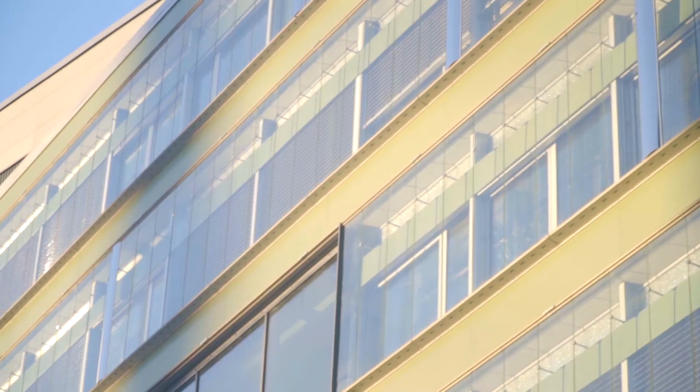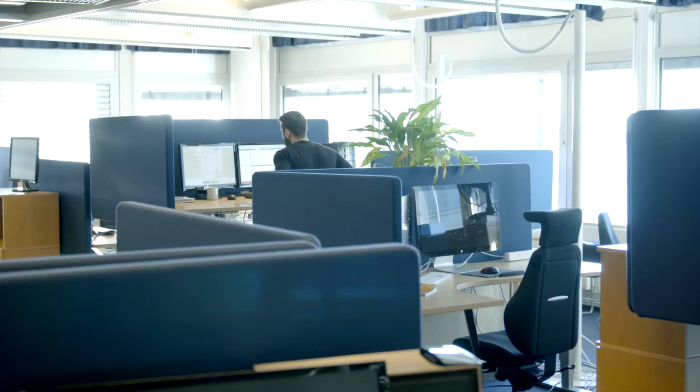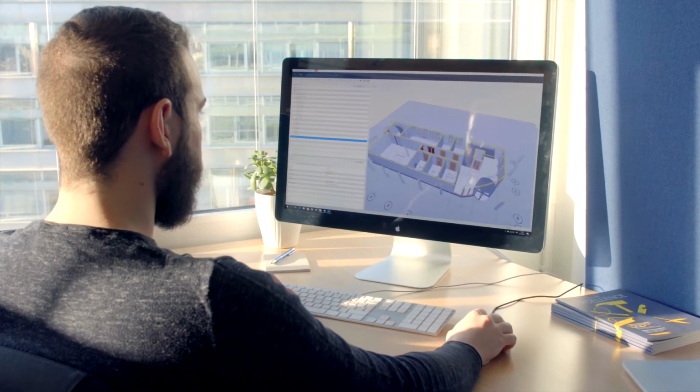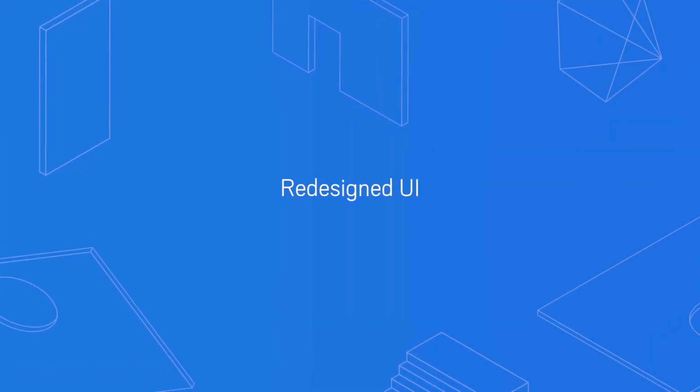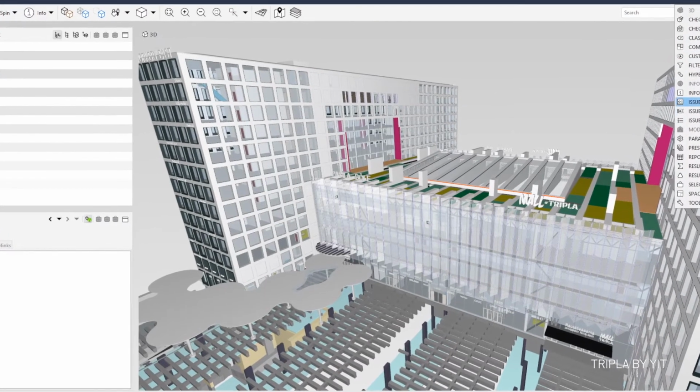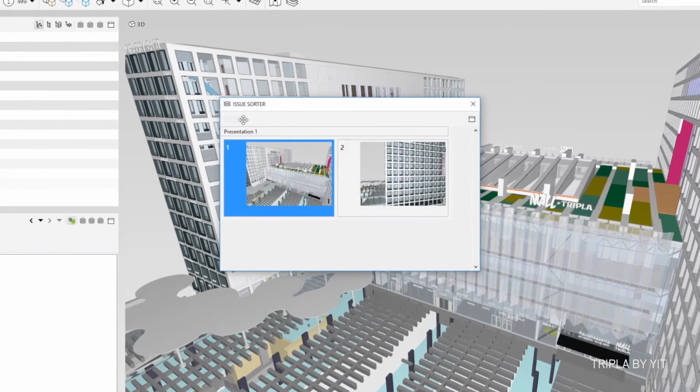Simplified and improved, the new version of Solibri Model Checker offers a best-in-class model checking experience, an improved stamp of quality. The latest version is familiar yet better, with a fresh user interface and a totally redesigned and intuitive user experience.